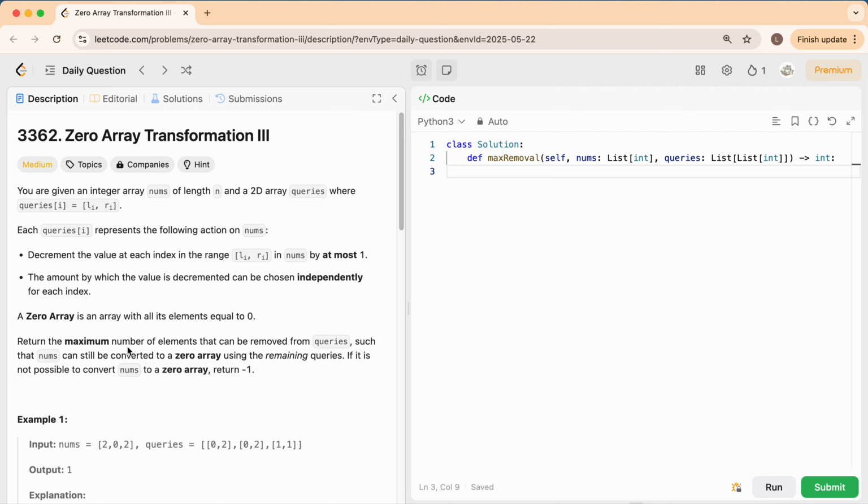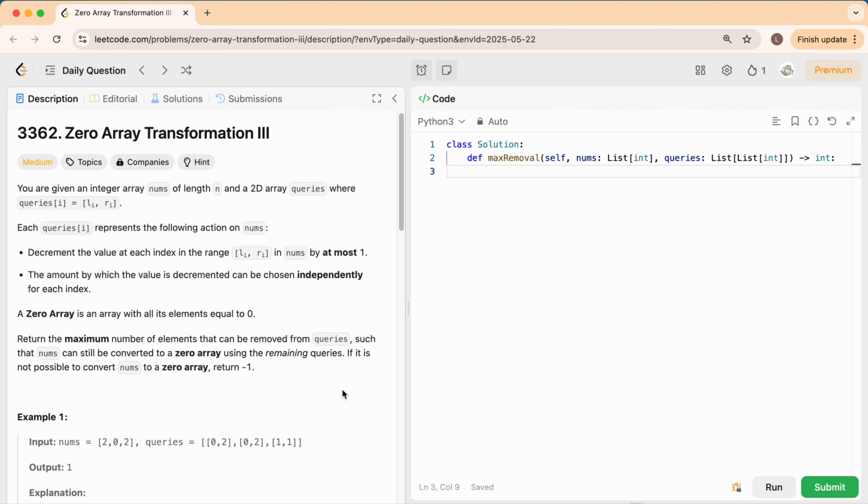So you want to return the maximum number of elements that can be removed from queries. That means if we don't need the extra queries, then we can remove them. So we just want to know what's the minimum number that we can use, and then we return the maximum number of queries that we can remove. If it is not possible to convert, then we want to return -1.